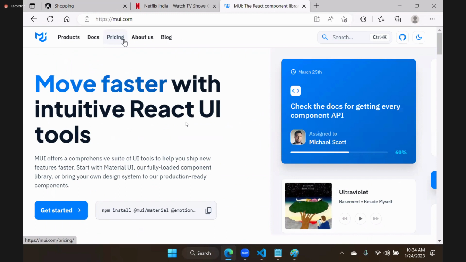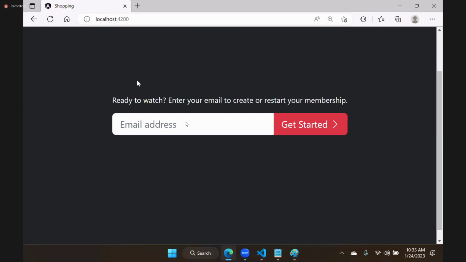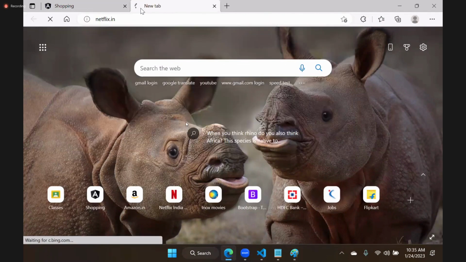In companies, what they do is they purchase this and they will say use it. Then what we have to do is apply those classes. Then according to that, the exact appearance will come. Right? You don't worry about that. Initially, you just need to design by using Bootstrap.